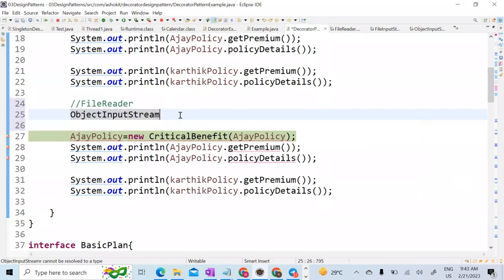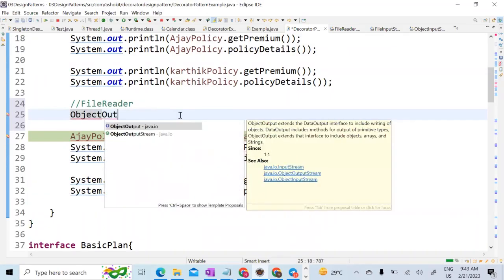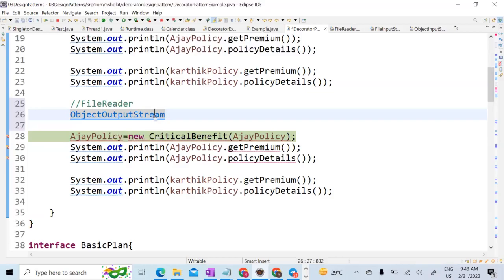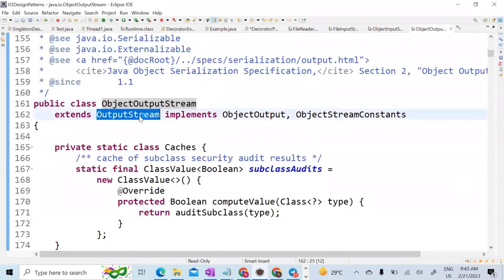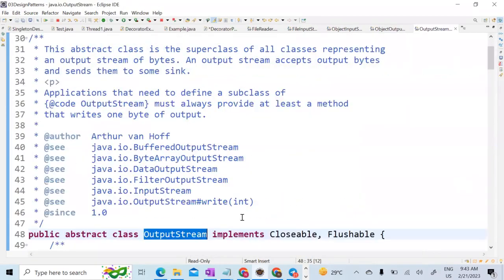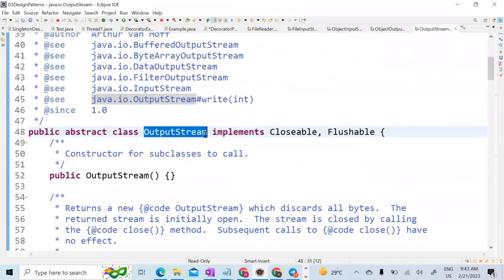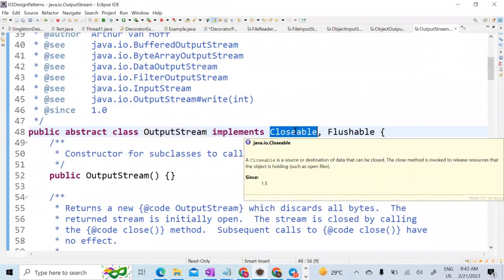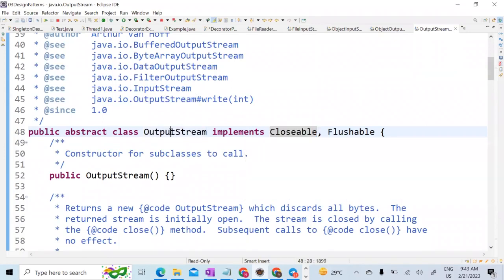Okay, object input stream. Similarly, we have object output stream also. So it will call from output stream. If you look at here, it is implementing AutoCloseable, so we can use it in the try-with-resources form instead of a finally block. See, if you look at here, this is the abstract class.